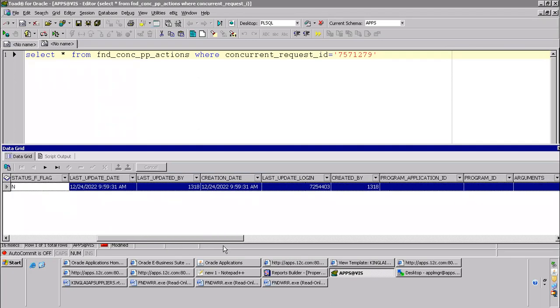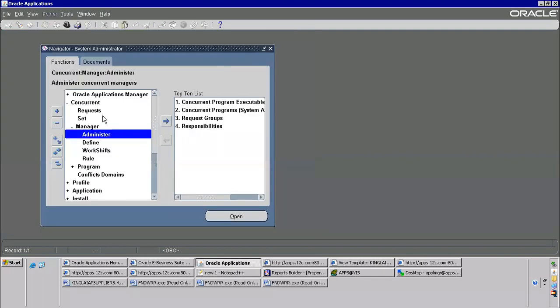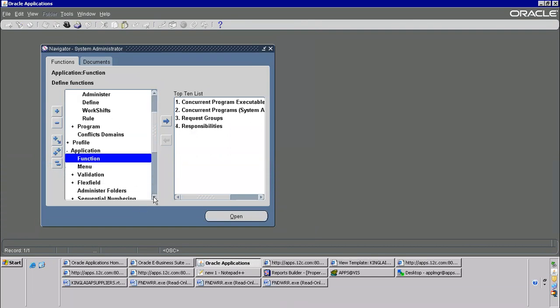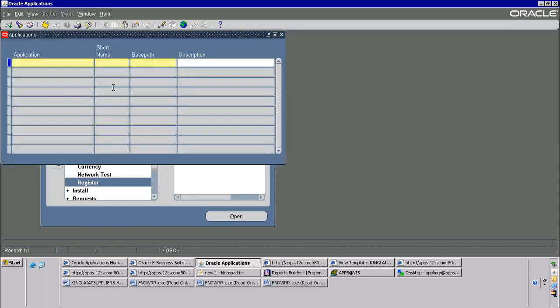Okay. Now, if you look at this, everything is given here. Yours is an RTF file, and this is an output. Language is English, and United States is the territory, and this is the template code, and this is the application short name. SQLAP is the application short name. How can we identify it? You go to System Administrator, Application, and then Register. So here is the place: Payables. This is the short name.